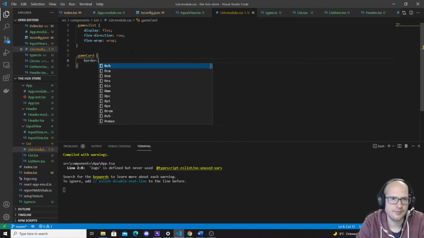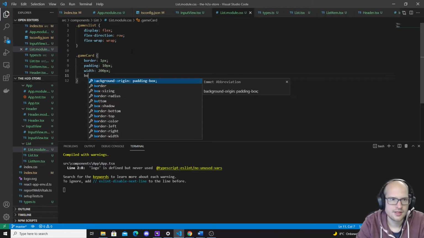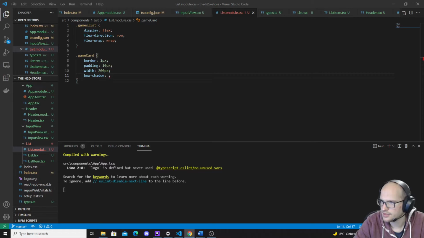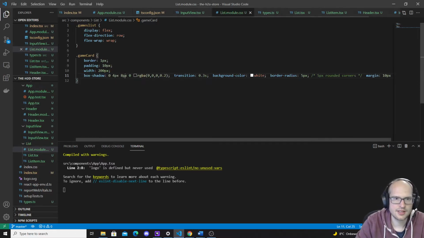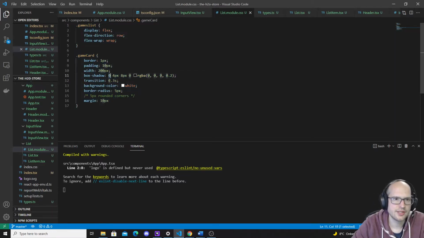We'll create a border, which is 1 pixel. We will use padding, which is 10 pixels, a width of 200 pixels, box shadow, like a nice little shadow, which I will just copy the rest of this stuff. This is not rocket science, and I will try to format this. So we just put a shadow in there, some nice background. We have border radius, and some margins.